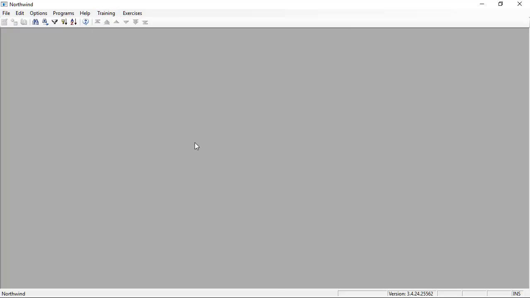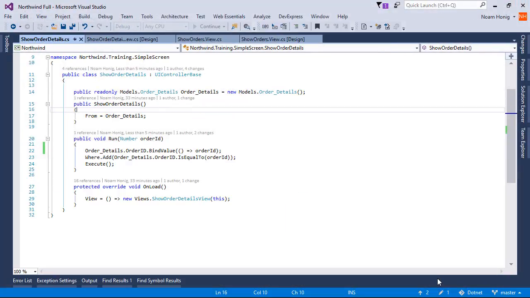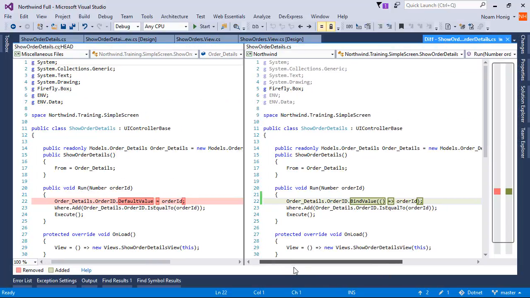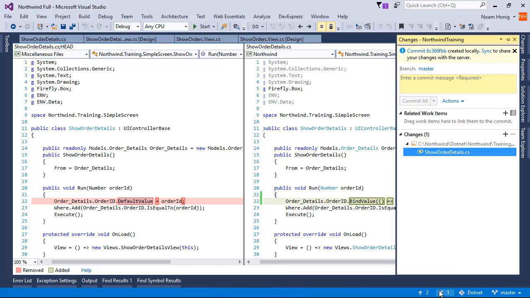Let's see that it works. Of course it works, perfect. And so migrated code will use bind value instead of default value. So let's write it here. Migrated code will use bind value instead of default value.